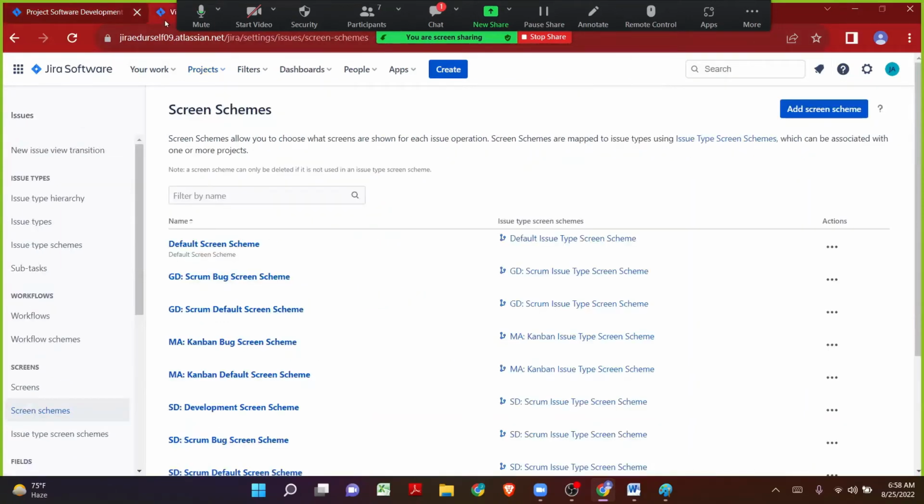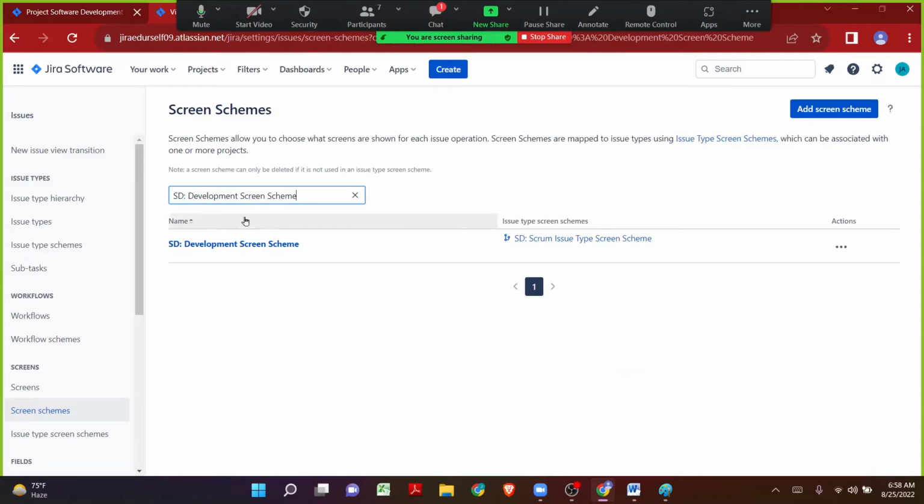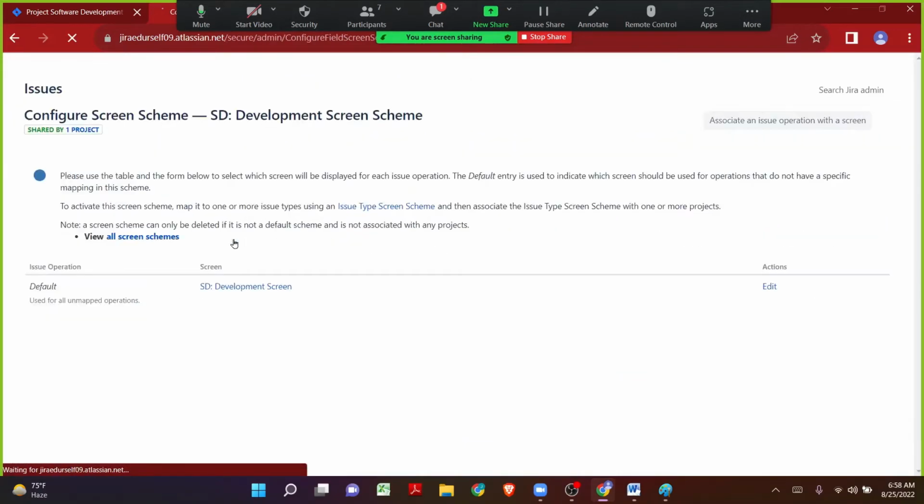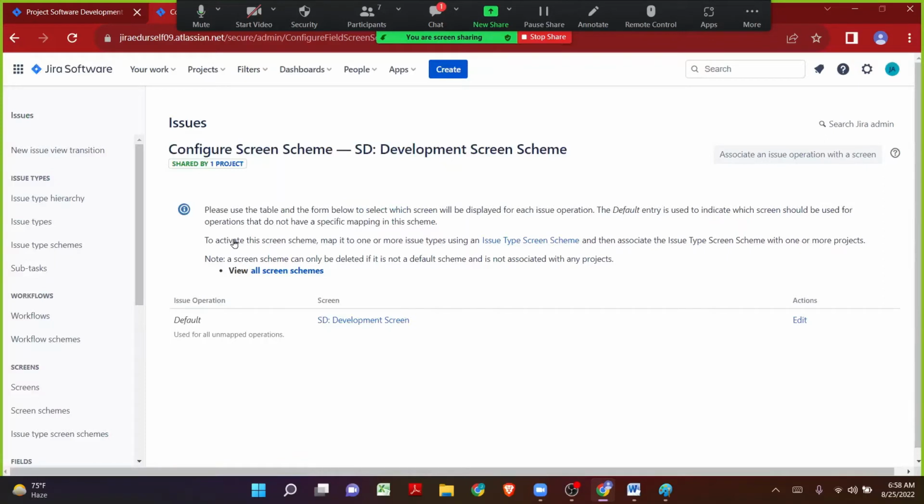So in the second tab, where we are in the global level screen schemes page, we have to pull the existing screen scheme, and inside this particular screen scheme, now we clearly know for all the unmapped operations, which means while creating, while viewing, and while editing, currently ST development screen is being used. So I want to leave this as it is, and now I want to map the issue operation edit to the newly created screen, which is ST development edit screen.